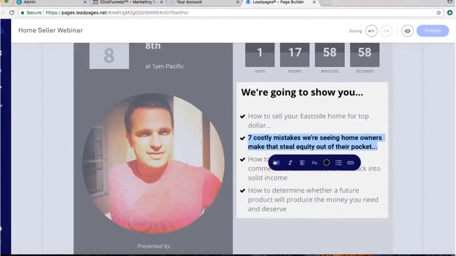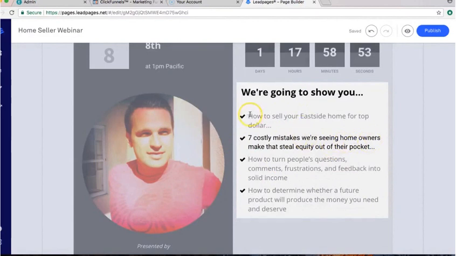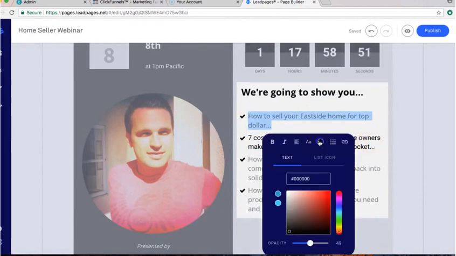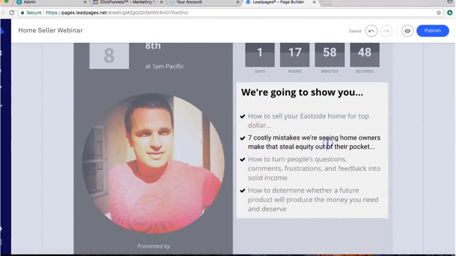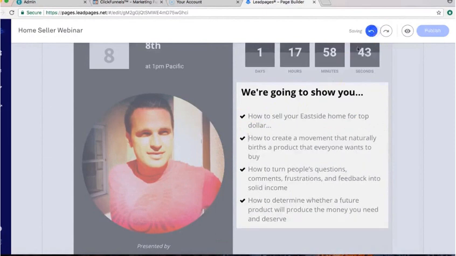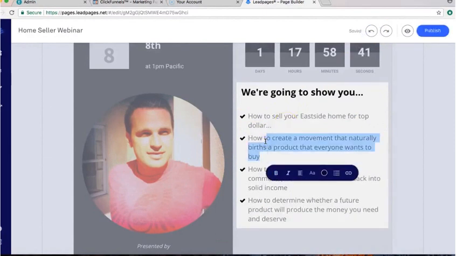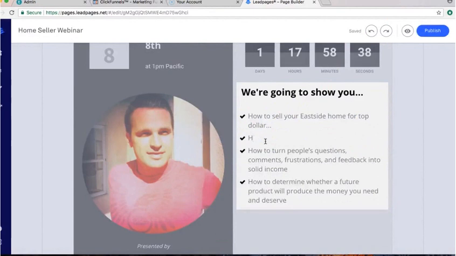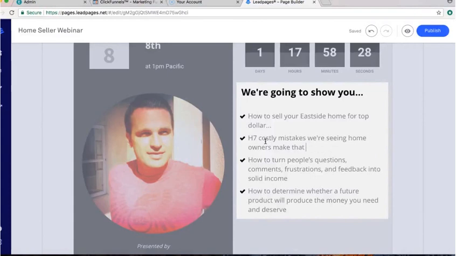I don't want that bolded. Oh, man. So check this out. So I made it all... let me see if I can do this. What color is that? Nope. Okay. So see how this is a different color, and for some reason it's not letting me bold or unbold. I'm going to back click to that very first letter and start typing from there so it stays the same font and color. 7 costly mistakes we're seeing homeowners make that steal equity out of their pocket.